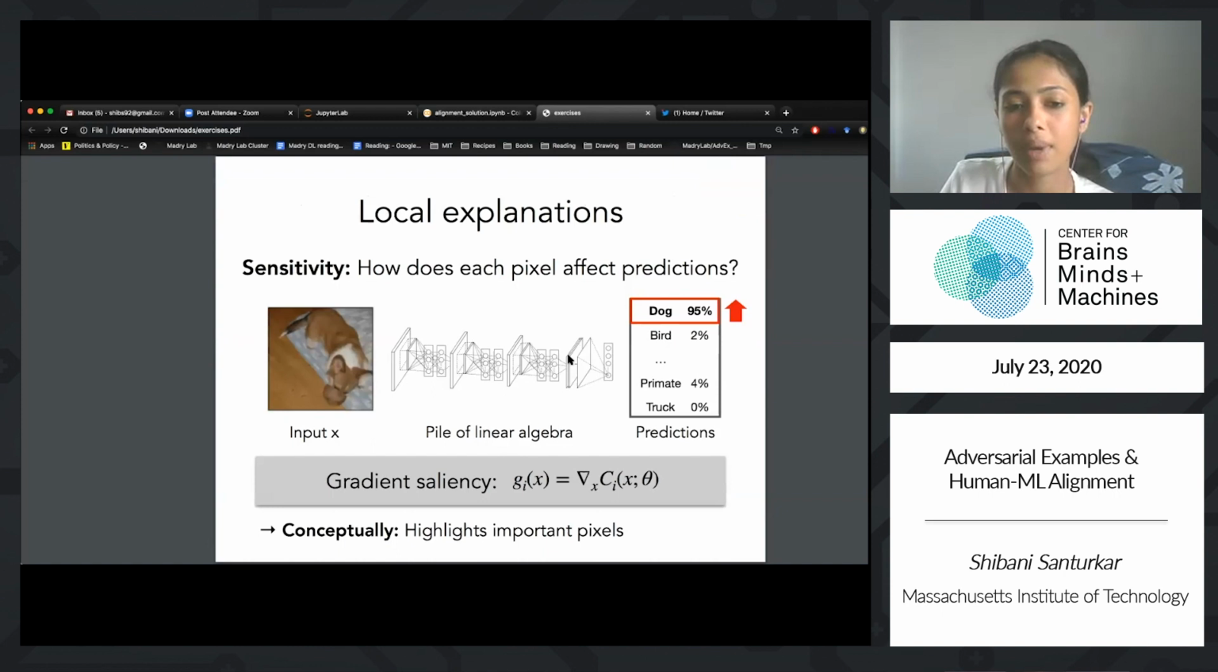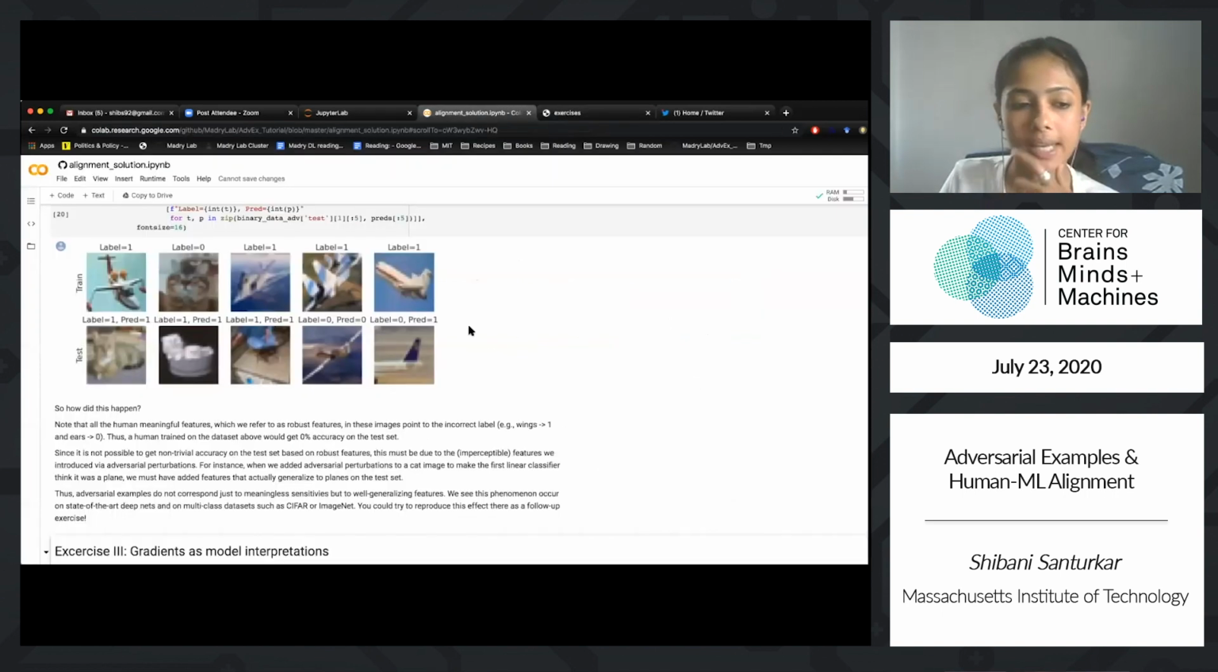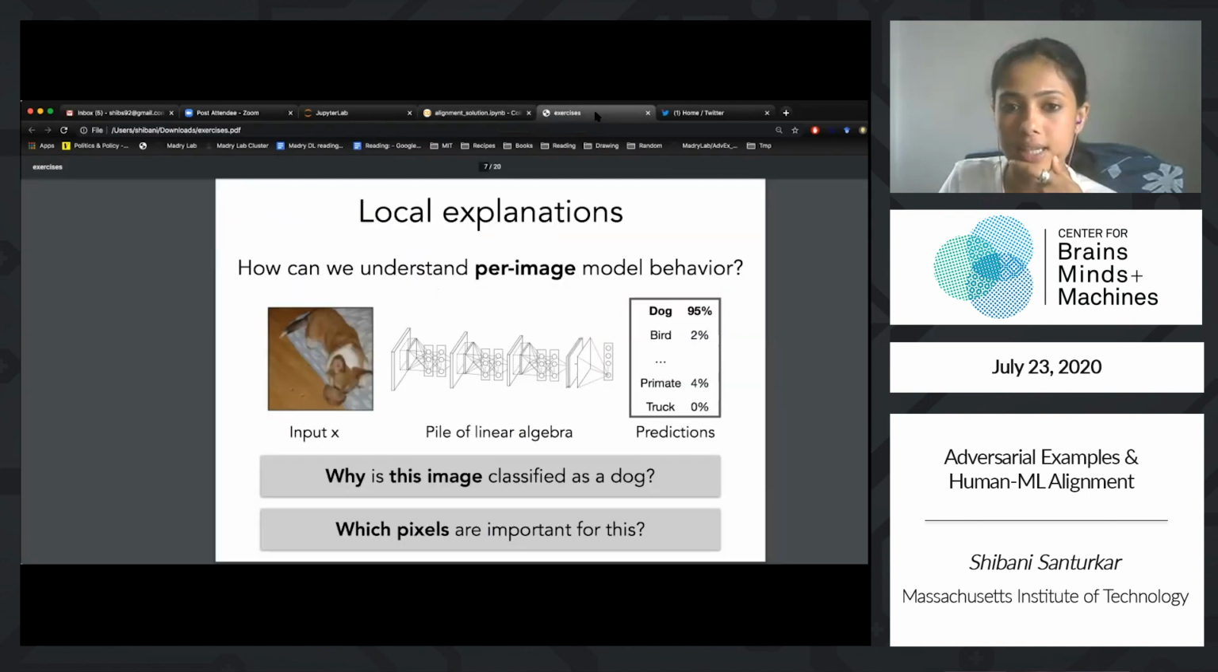I think it might be better for me to walk through at least some of them, to give you a sense of what's happening. The next two exercises are going to be about interpreting standard models, and the next three after that are going to be about the nice properties of robust models. So let's try to go through some of the next exercises.